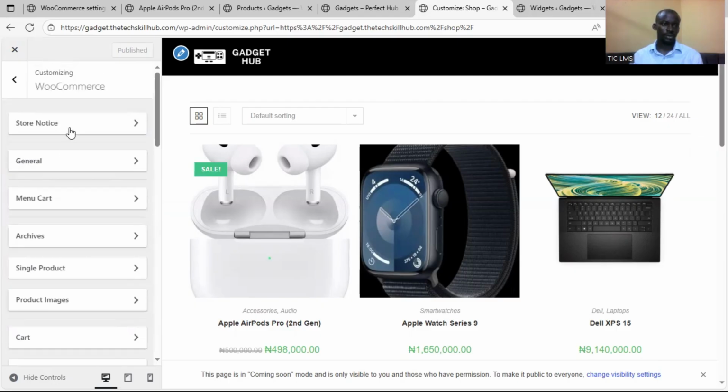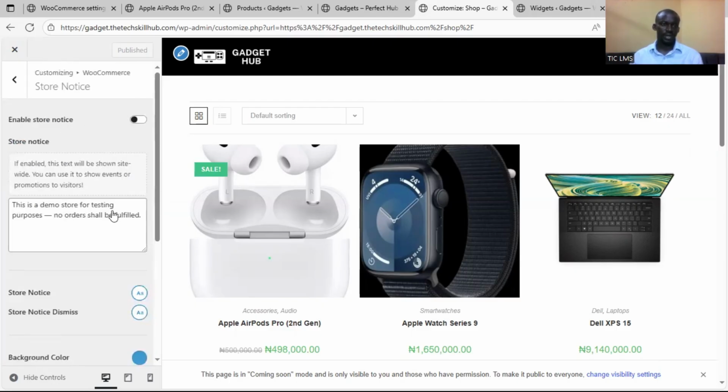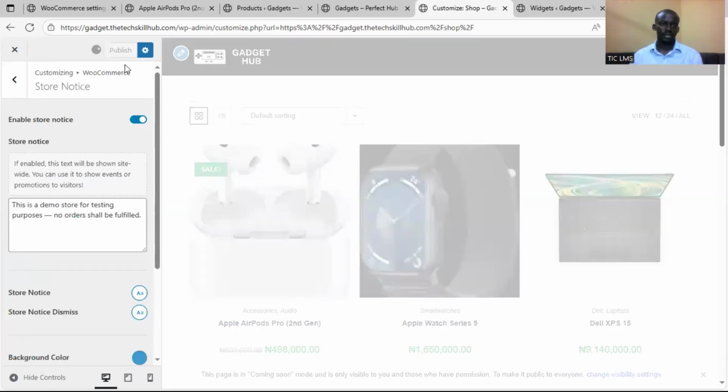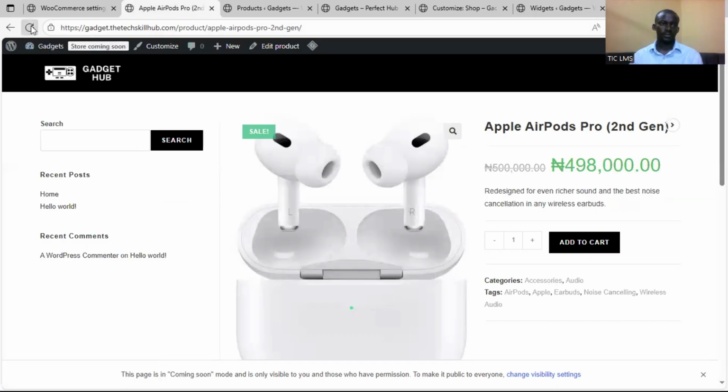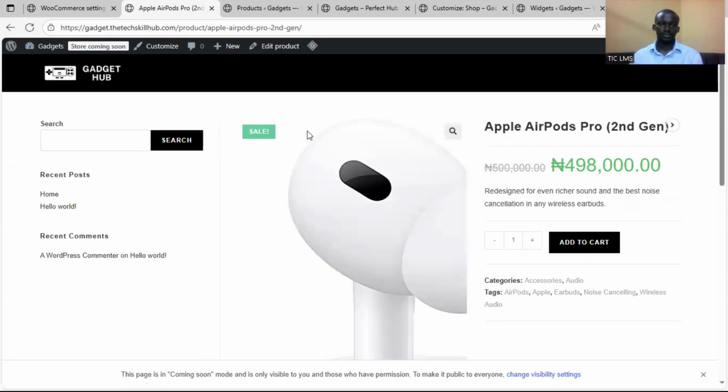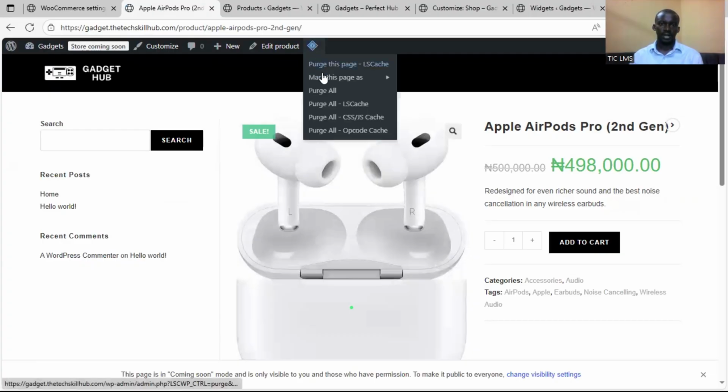All you need to do is, okay, you can have a store notice. Once you activate this, so this is a demo. Let's publish and see what it looks like. Okay, refresh. There's a cache to it, so let's purge all cache.